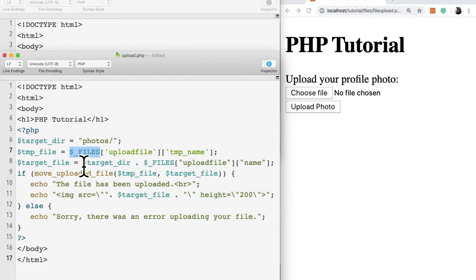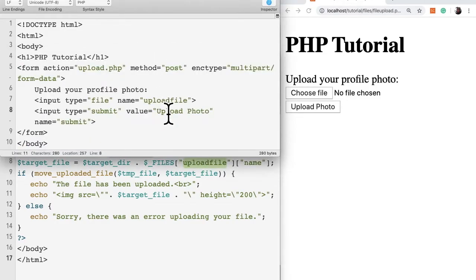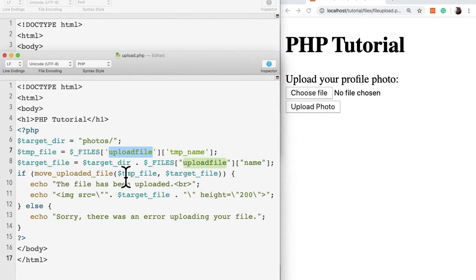This $_FILES variable is a two-dimensional associative array, and you can get the information of an uploaded file. For example, you can get the temporary name, the name, the size, and the type, and this one actually refers to the name here. So this is a very special global variable specifically for files.